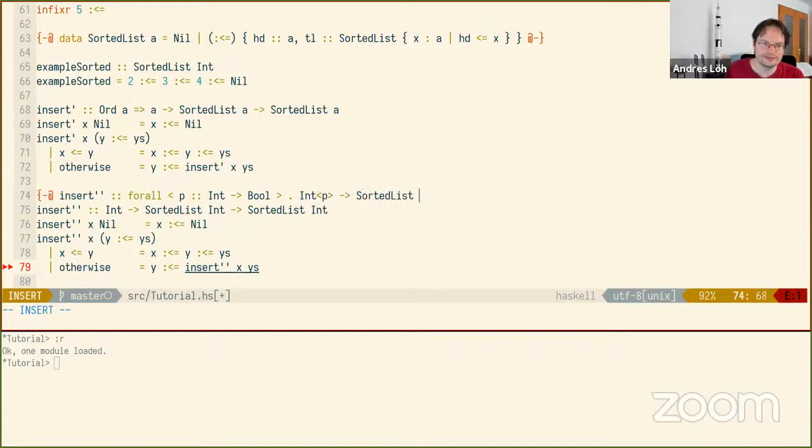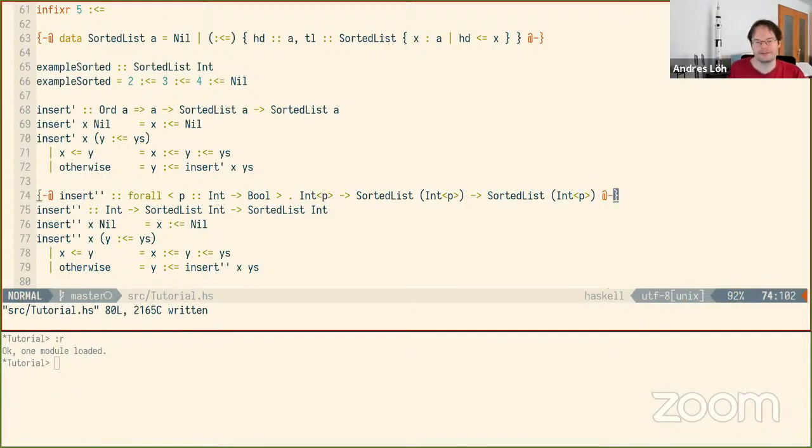And this is a sorted list of integers that can be refined by p. I'm not sure whether these parentheses are needed, but I like to put them there just for emphasis. And then this goes through, because now it allows us to instantiate this function insert essentially to int and all its refinements. And that is good enough again. Right? And that is a way to abstract over possible refinements of a type.